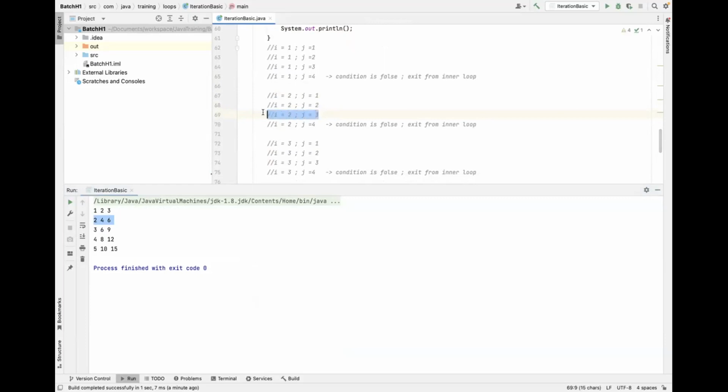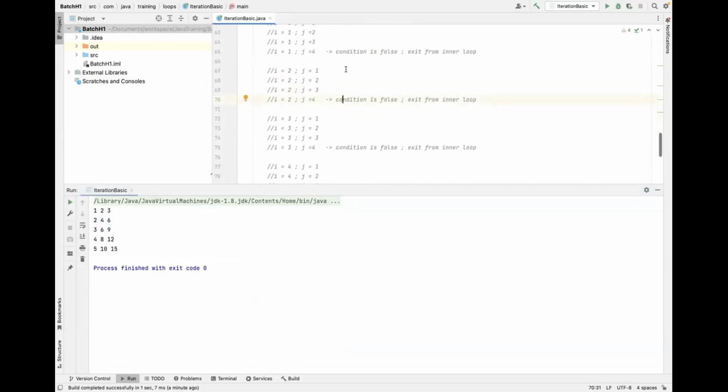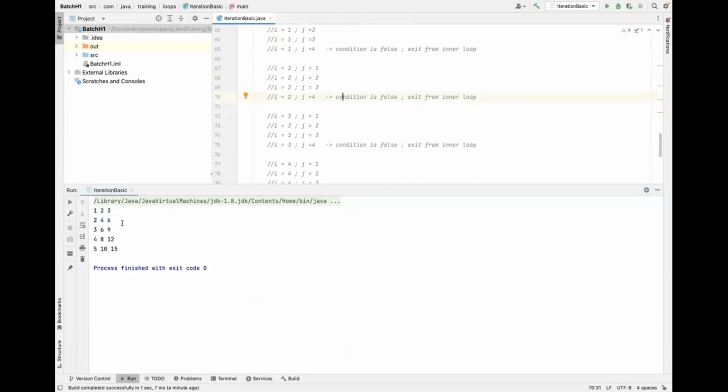Then again, 2 into 3, this 6 is getting printed. Now this condition is false again here. So we are exiting from the inner for loop, and we are basically incrementing I at the outer for loop. So this is getting repeated.